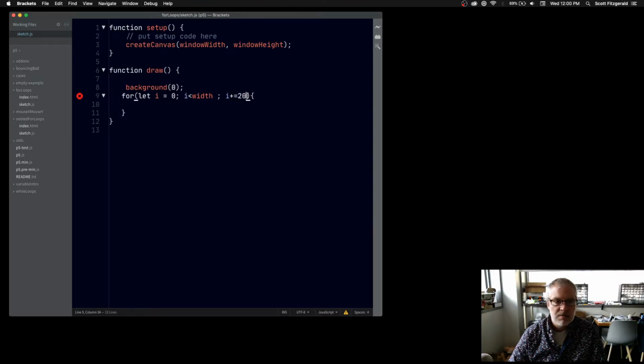So first time through it's 0, second time through it's 20, 40, 60, 80, etc. And each time, as long as i is less than the width, it'll continue to execute. As soon as this is not true, as soon as i is greater than the width, then it breaks out and stops executing this and goes on to the rest of your program. In a while loop you need to have it checking something external. Here it's checking something that's kind of internal to itself.